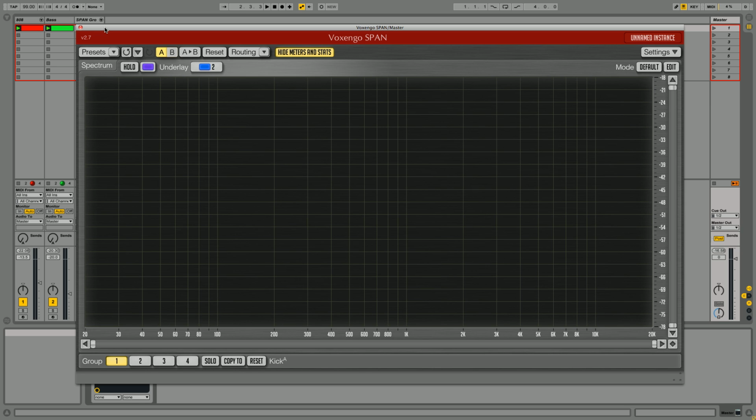Here's a quick tutorial on how to set up Voxengo Span in Ableton Live. So Span is an analyzer plugin. It's similar in functionality to the native Spectrum plugin in Ableton. However, it allows a couple of things which Spectrum cannot do. Basically it has 8 inputs, which allows you to compare, say, kick with a bass line or a kick with a snare, etc. So really powerful stuff.